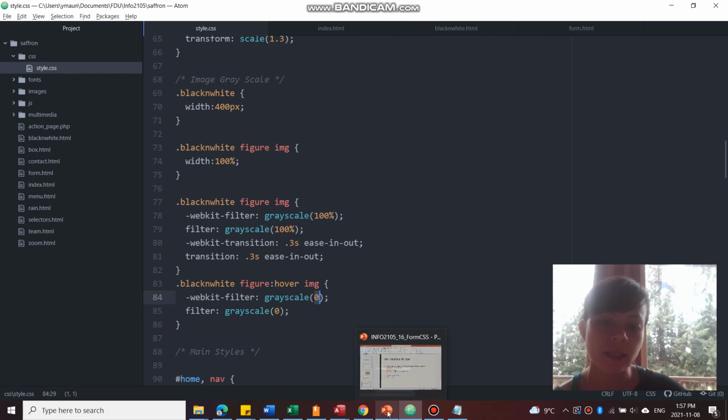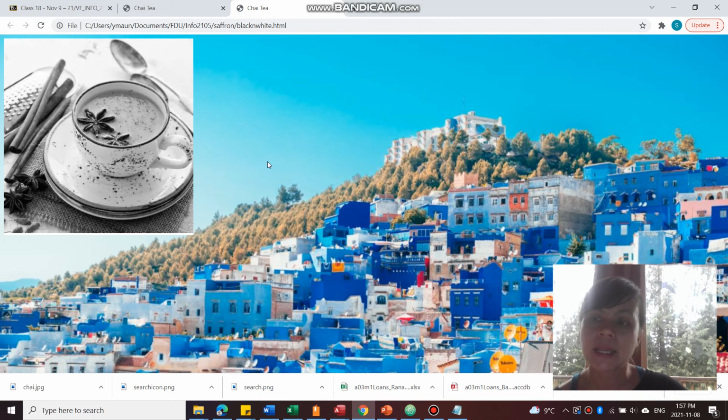Let's take a look at what that looks like. I hover over it, there's no grayscale. When I'm not hovering over it, grayscale is applied. Of course, you can have the opposite, where you switch the value so that when you're not hovering over it, there's no grayscale, it's full color, and then when you hover over it, it becomes black and white.